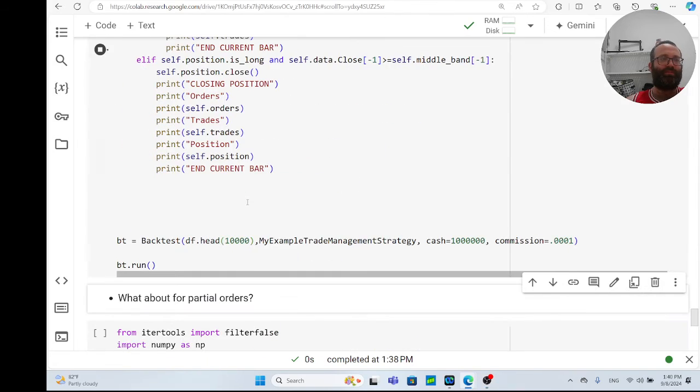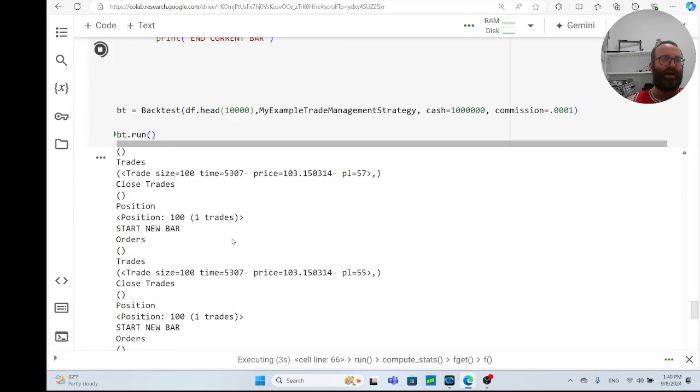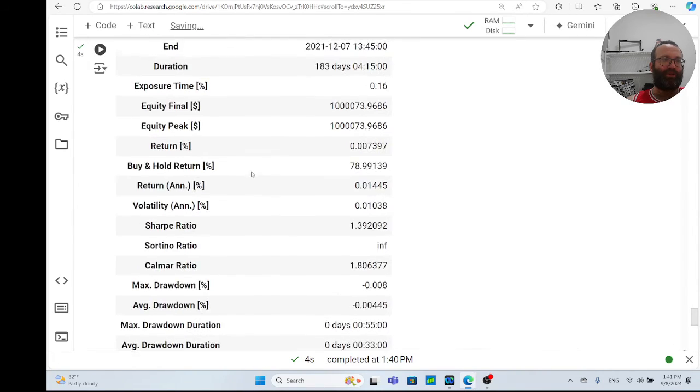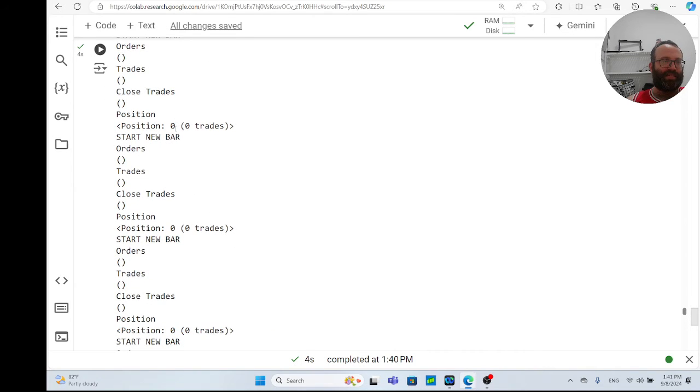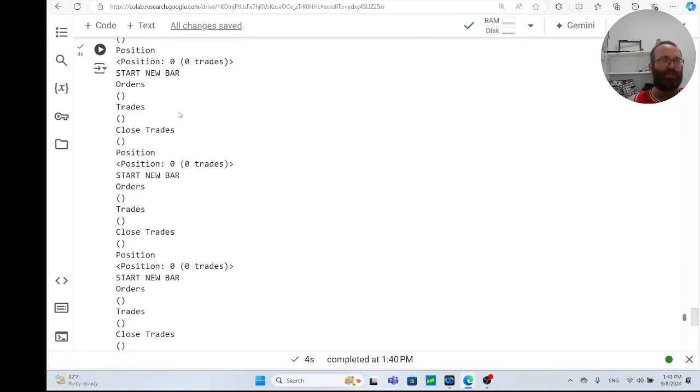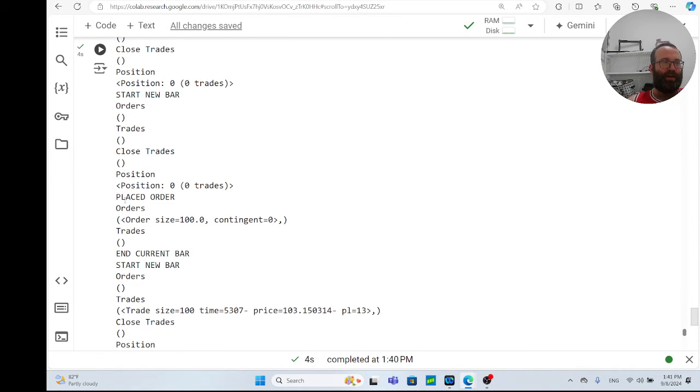This is an example where every time I'm going to print what happens until I get a trade and how it looks. So I start with no trades, no trades, no trades, no trades, no trades. Eventually, I make a trade, right? I place an order. In the current bar, I have the order, but I have no trades. And I say end current bar. So I just have orders.